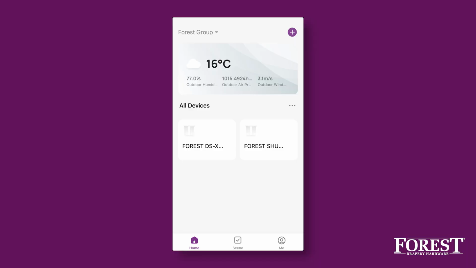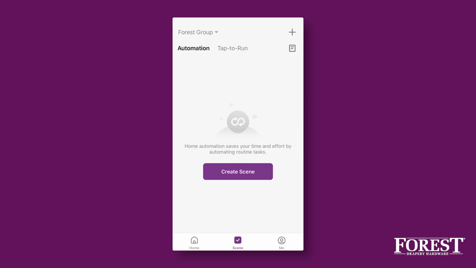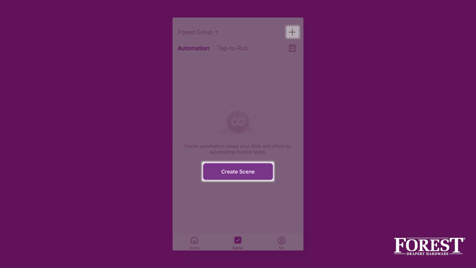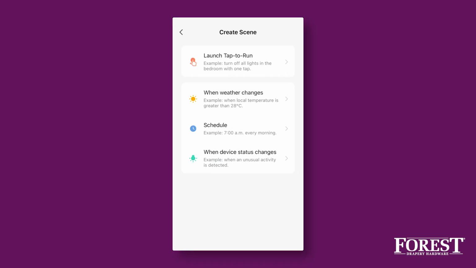Start the app. You are now on the home screen. Click on Scene at the bottom of the menu to set a smart routine. The Scene button now turns purple, which means you are in the Scene section. In the Scene section, click on the button Create Scene or plus at the top right. You are in the Scene settings menu.